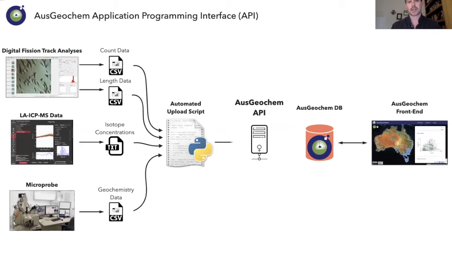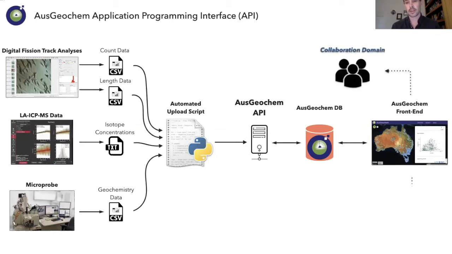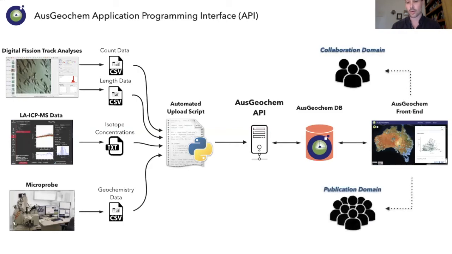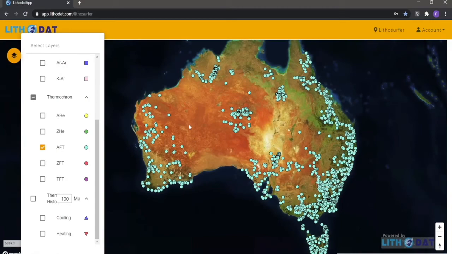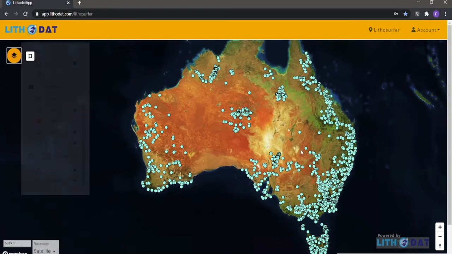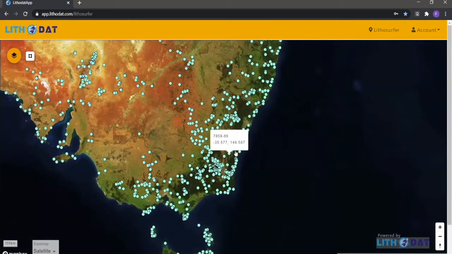And these basically then can be automatically uploaded into AusGeochem via this API, where they can then be shared to collaborators or to the wider public. So here I'll give a quick demonstration of how users can interact with thermochronology data within the platform.